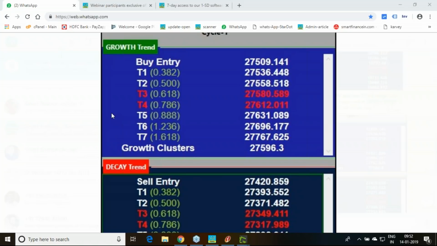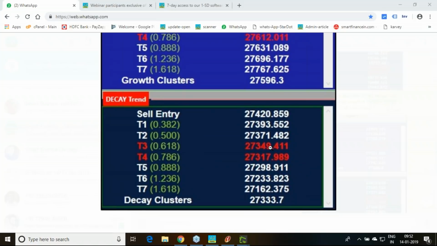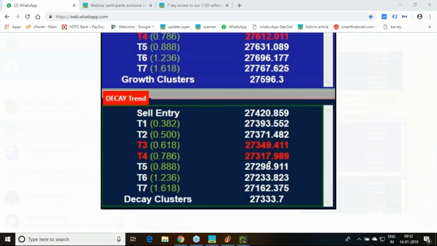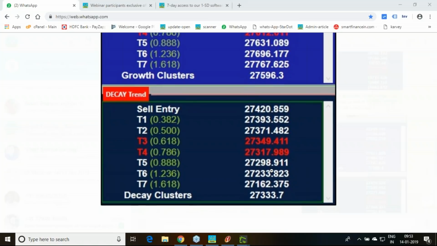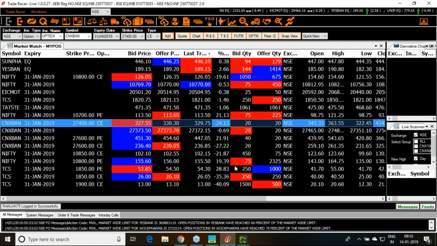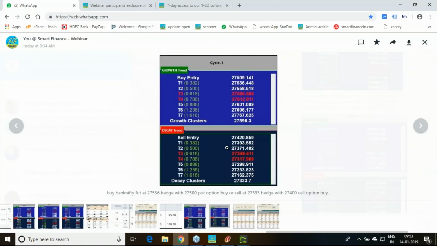27,500 is not in the list of downtrend. Fantastic. So the first target will be 27,349, second 27,318, and 27,299. So these are our targets. Let us see where it goes, and what the stop loss will be. That is also very important. What will be the stop loss?